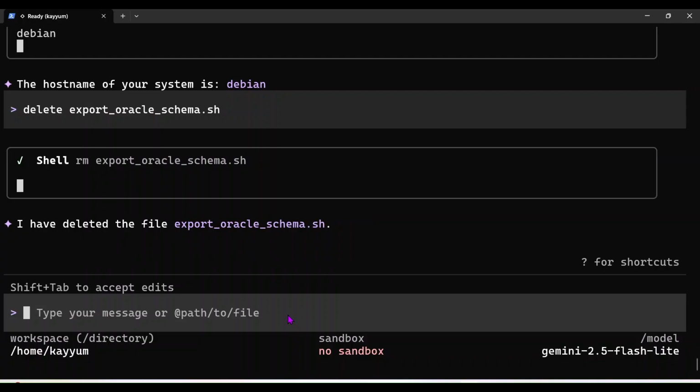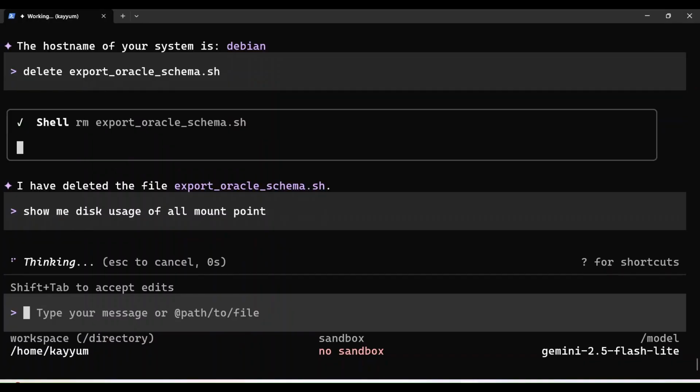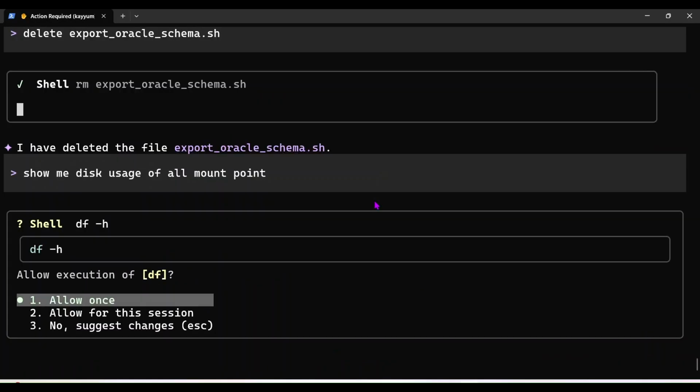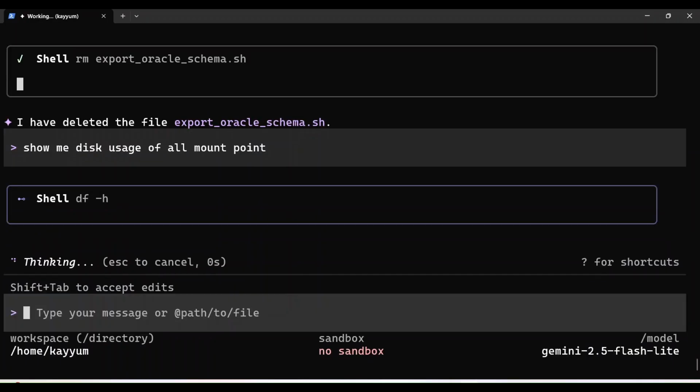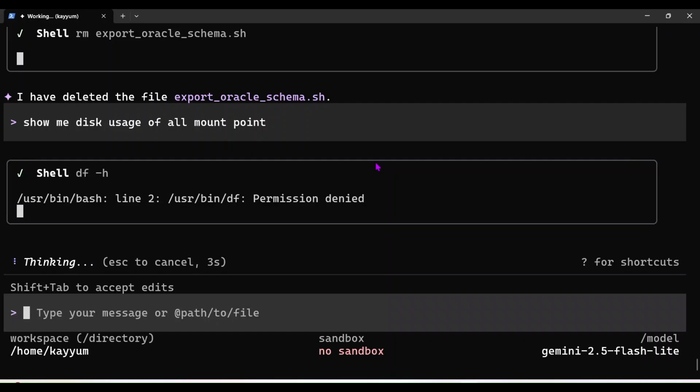What we will ask it, show me disk usage of all mount points. Okay, so this is how, guys, if you don't know anything about Linux and what are the commands, you can use the Gemini CLI to run it, right?